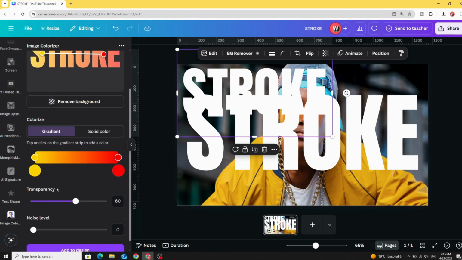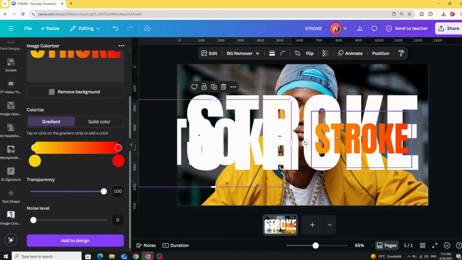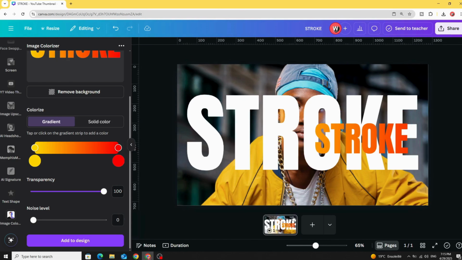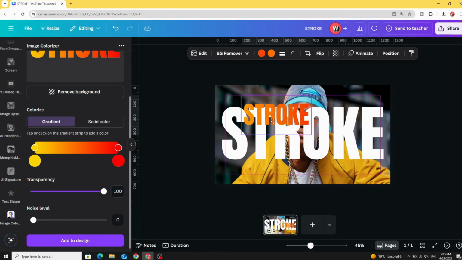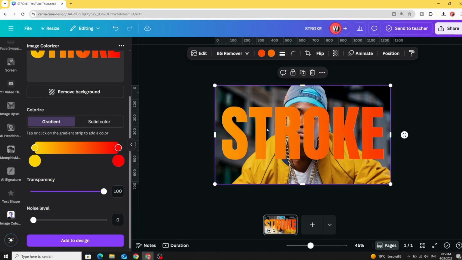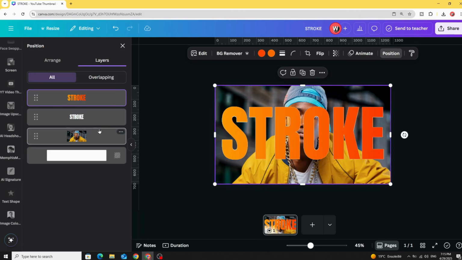Scroll down to transparency and make it 100. And click add to design. Delete this image, keep just this gradient image. Increase the size like this to fit exactly the page. Go to layer, show layers.